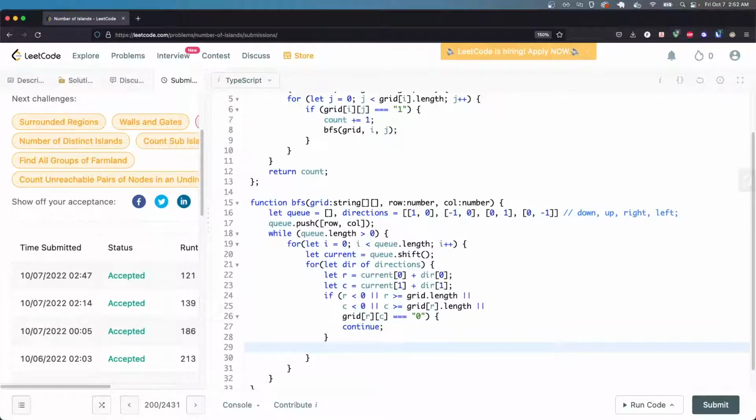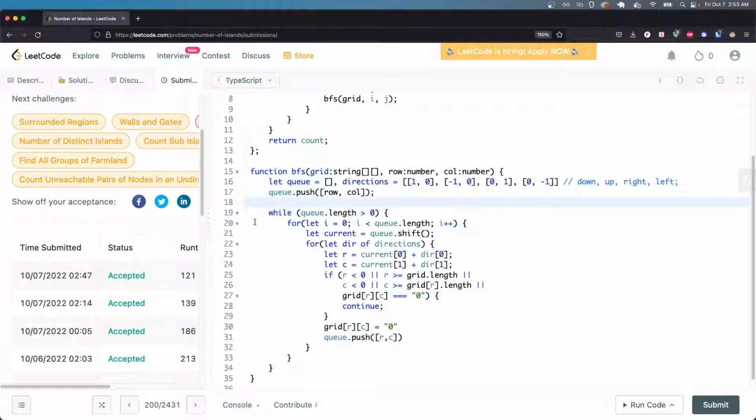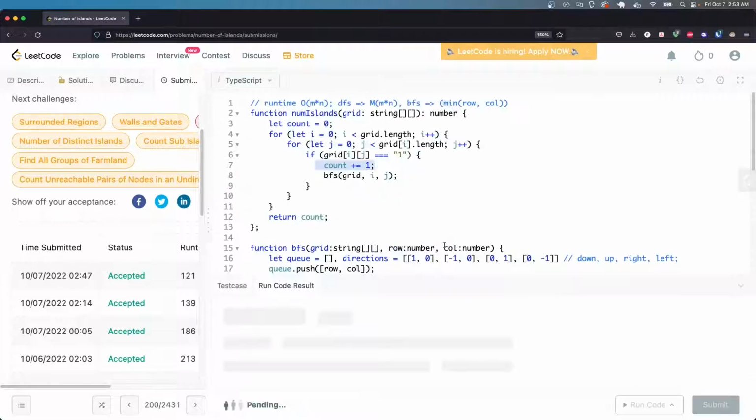Otherwise, if it's still good to go, I reassign it as visited, and then push that new row and column value into the queue. And I believe that's it. I believe that should work. And this was also accepted, and there you go. There we have our BFS and DFS. So I hope that this video was enlightening and educational.